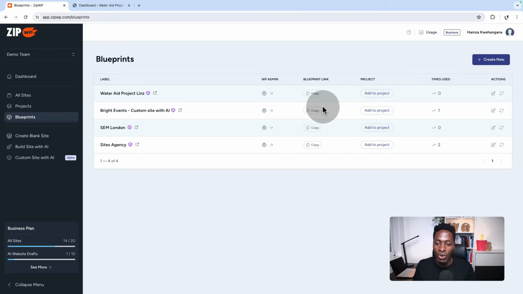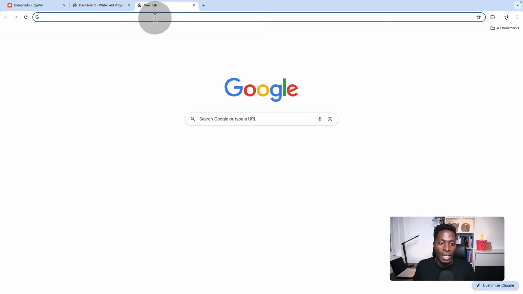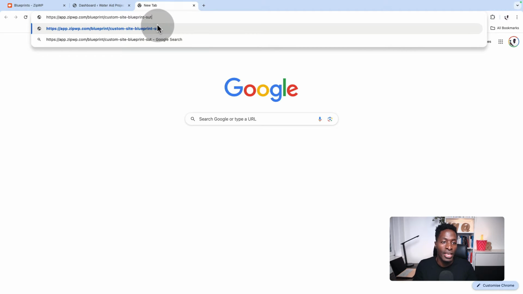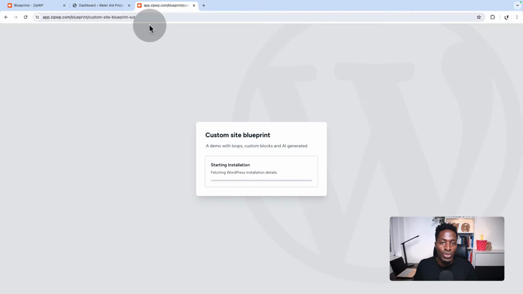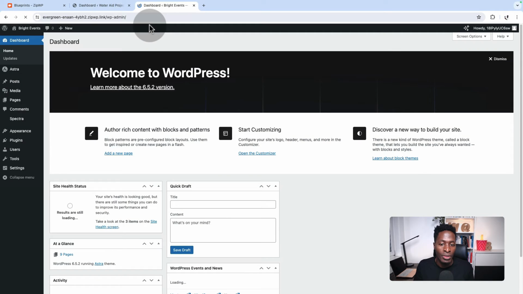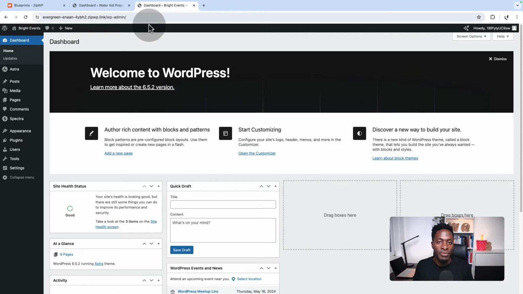Now, for instance, if I copy the blueprint link and come over here and click on the blueprint link, it will automatically create a copy of that exact website, and you'll see it displayed in my sites in ZipWP. So here it is using the generated blueprint link, creating the website, doing the installations. There we go. Now it has created for me an exact copy of that entire website.